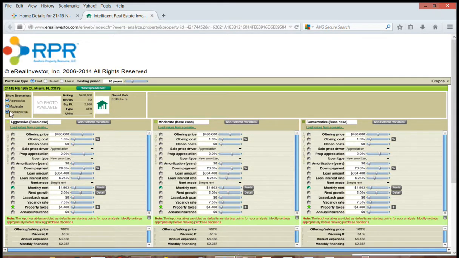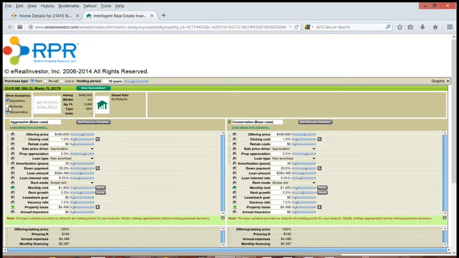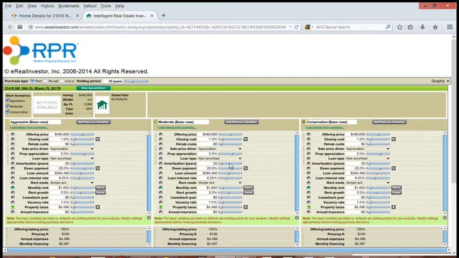If 3 is too many, we can always deselect either one, and it will disappear from our analysis. We can also start by selecting whether this property is going to be rented, if it's going to be a resale, and lastly, if it's going to be lived in. So once we have selected the purpose of the property and how long the holding period would be, it's defaulted to 10 years, but it could be shorter or longer. We can slide this to make that change.